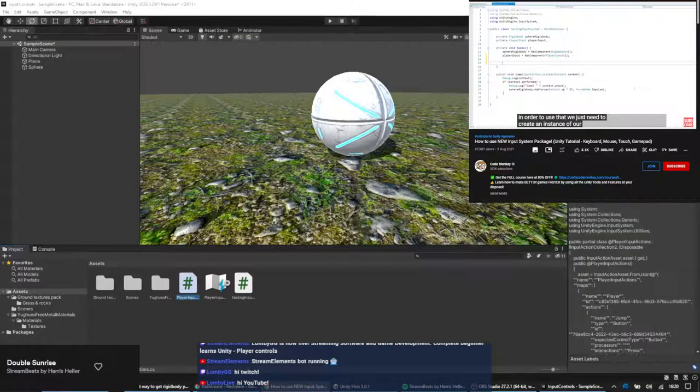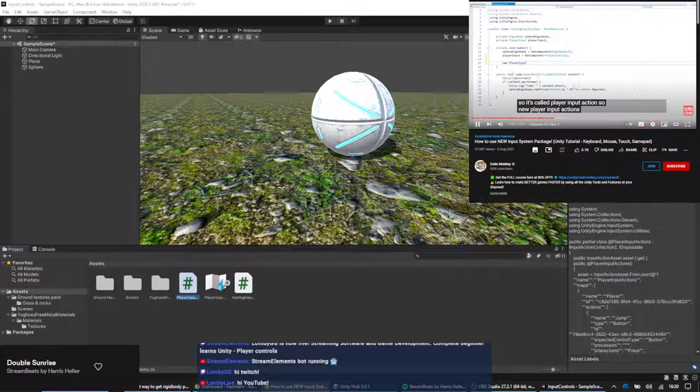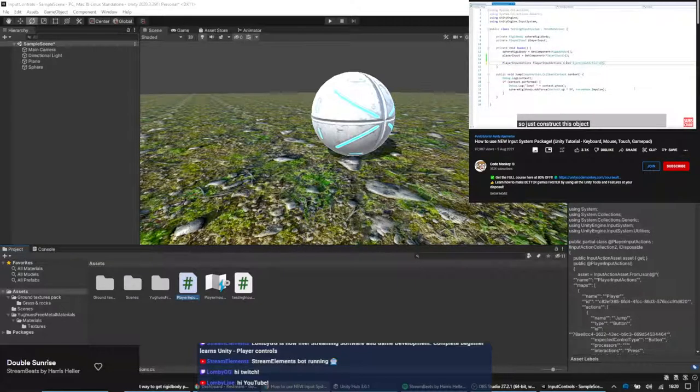So back in our testing input system, in order to use that, we just need to create an instance of our generated C-sharp class. So it's called player input actions, so new player input actions. So just construct this object. And then on this one, we need to access the player action map, and then we're going to access the jump action, and finally we're going to subscribe to the performed event. So just plus equals and subscribe to this one, and there you go, the signature is exactly the same. So on jump performed, you've got a callback context, and then over here you can do anything. So let's use this exact same function instead of creating a new one, so just like this. Let's see if this works.